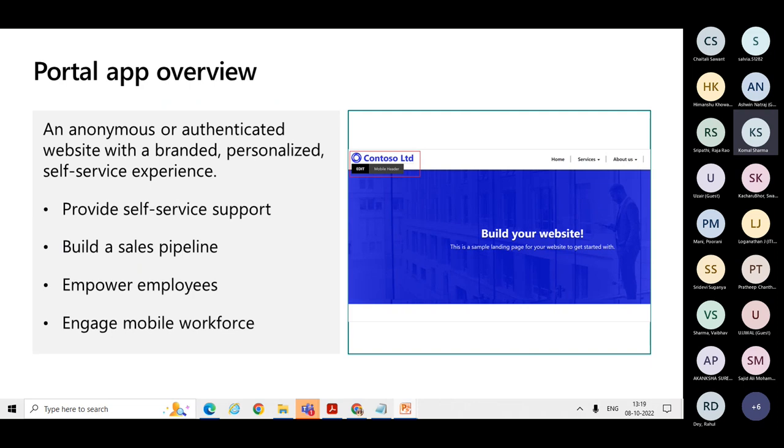Now, when I'm saying it's a website, it doesn't mean that you are going to build your website and you need to be a website developer. Again, here you have the proper support to create a website. In that website, you can connect the users by your Azure AD, or you can give users the right to use their own email ID or their own organization account ID, and they can register to your portal and start using your portal app.